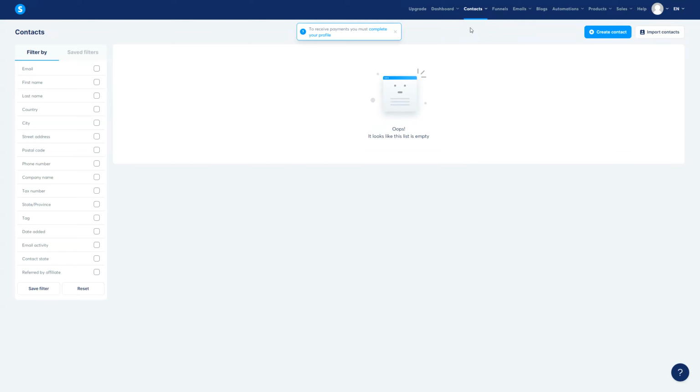Right, cool. So now here we're going to explore the contacts and tags. Very simple. In contacts, you're going to find all the contacts that have opted in to your account or that you manually created. On the left side, you have filter by, and you can filter your contacts through email, first name, and all these other ones.